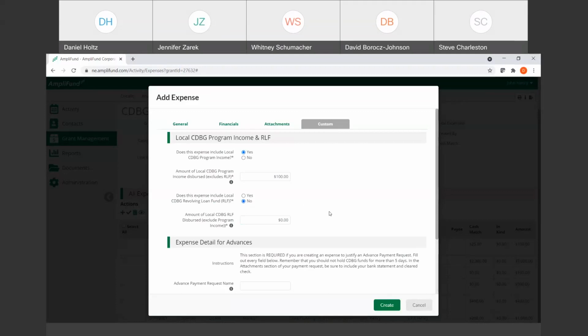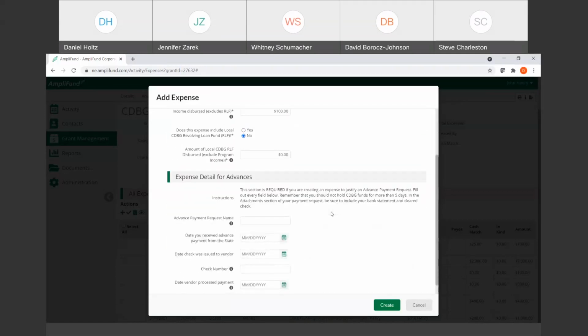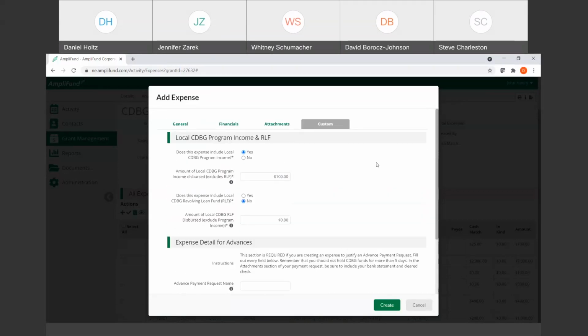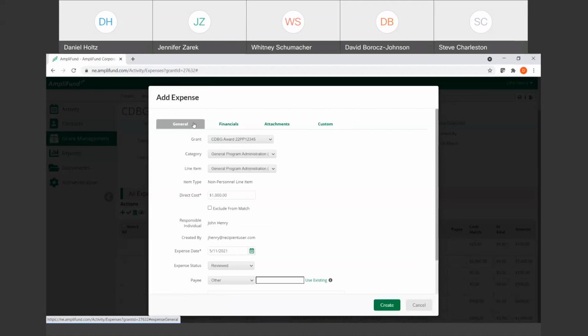You'll also note here at the bottom, there's an additional section to enter. This is for advance requests only. Not all programs allow advance requests. This is a separate process. We'll actually dive a little bit deeper into how to fill out this advance section later when we get to submitting advance payment requests. So, entering in expenses, just to do a brief recap on this expense that we're entering.